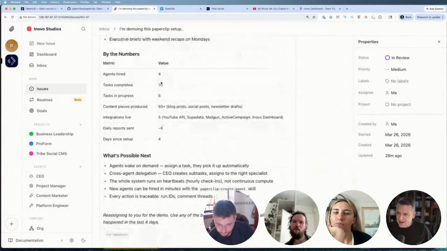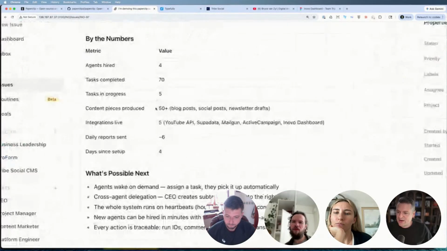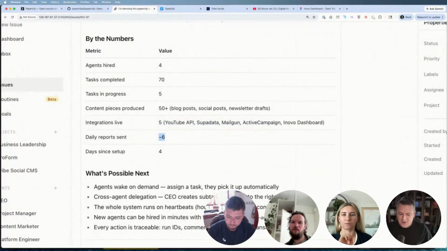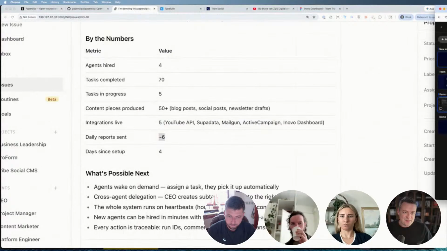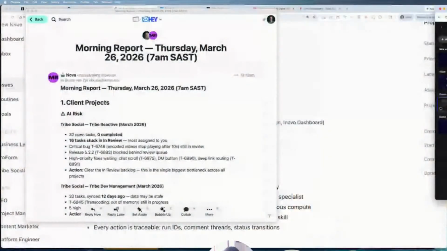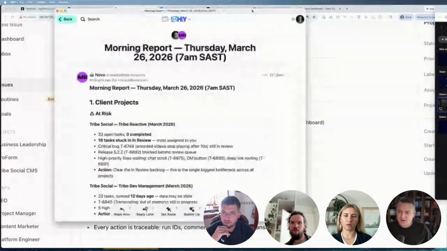So we hired the 4 agents. We've done 70 tasks so far. We've got all these integrations, and then it's been sending these reports. I'll see if I can pull up my email so you can see what this looks like. Because I took it a step further, and I set this up for Lindsay as well. So Lindsay could have all her content starting to be monitored, and ads and all that.